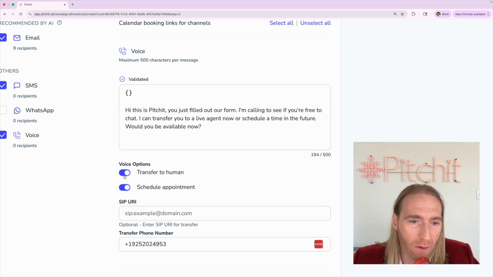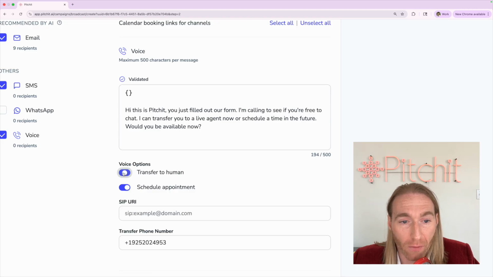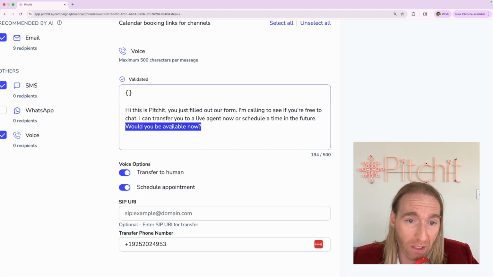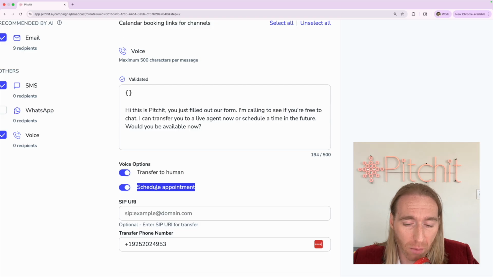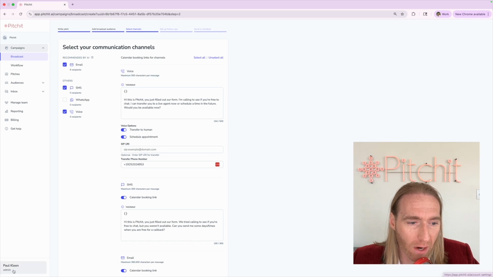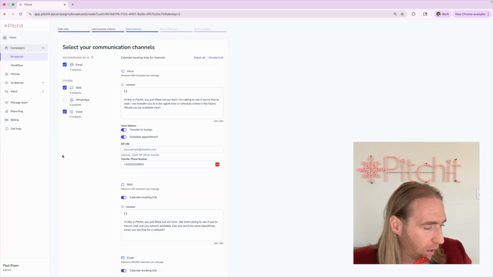If you don't have transfer, it's just going to offer to schedule. And if you've got both and they say, no, I'm not free now, but call me tomorrow at 9, and this is ticked on, then since it can't transfer right now, it's going to say, okay, I'm allowed to schedule appointments. So it's going to look at your calendar, and it's going to actually book a call for tomorrow at 9 onto the calendar that you have integrated with your Pitchit account, which we'll get to in a bit.